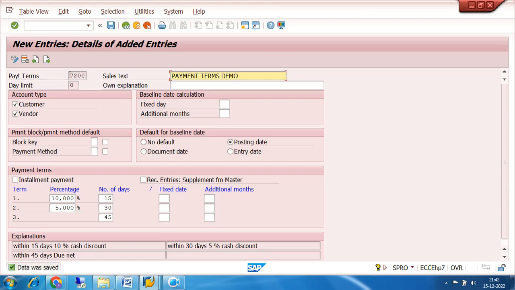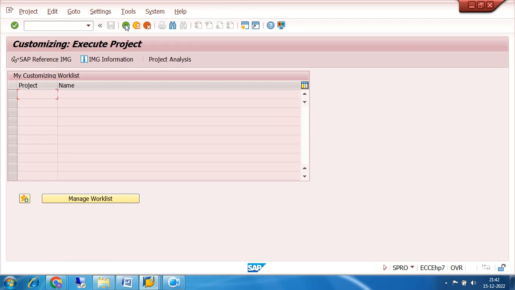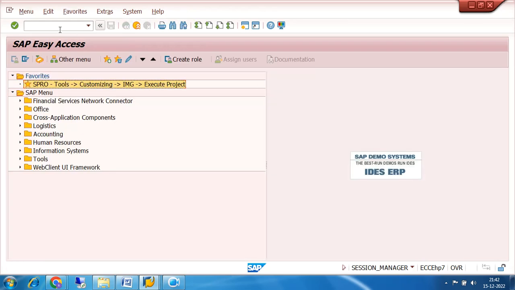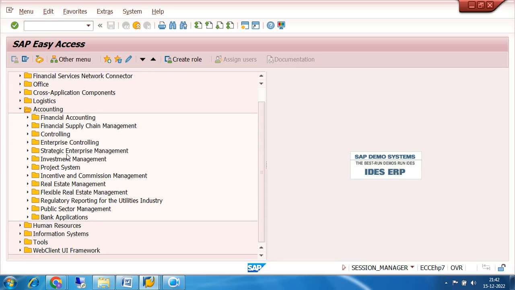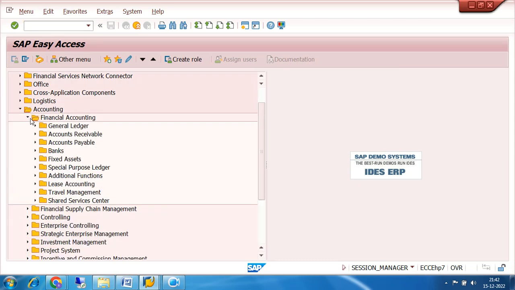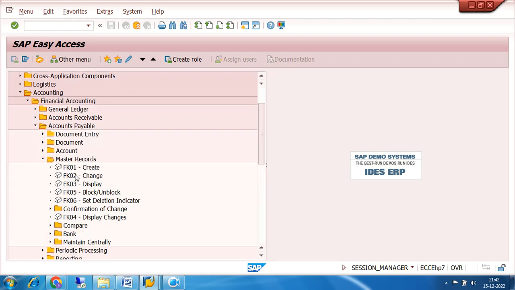So now I have created a payment term. Then I will do the next customization. In the next customization, I will attach the payment term with the vendor master. What is the creation screen of my vendor master? XK01. So I want to link the payment term with this vendor master. For linking, I have to change the vendor master. Master data FK02 is the change.